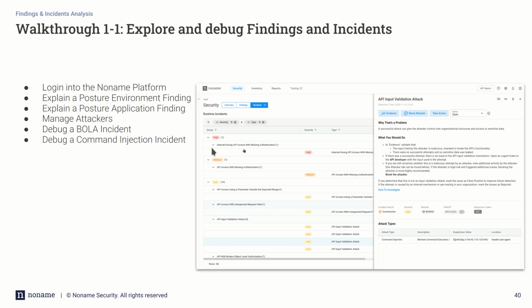All right, so what are we going to do in this exercise? Well, we're going to explore and debug some findings and some incidents. We're going to log in. We're going to talk about a posture environment finding, a posture application finding. We're going to talk a little bit about how you can go about managing attackers. And then we're going to debug a BOLA, a broken object level authorization, and a command injection.